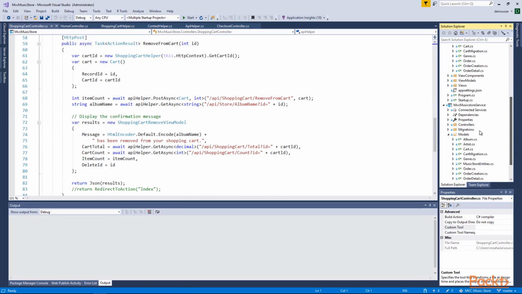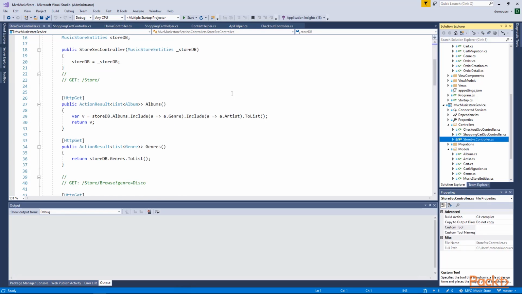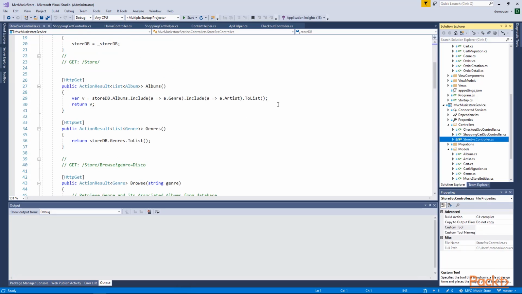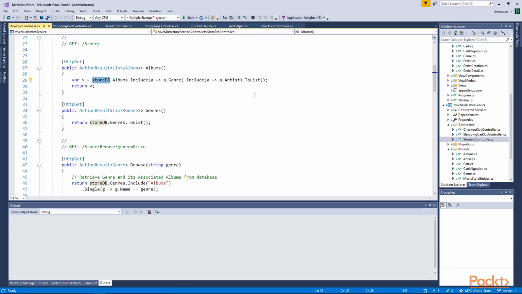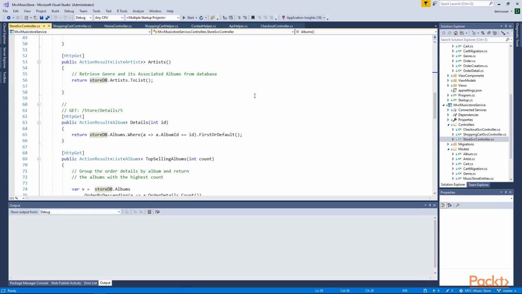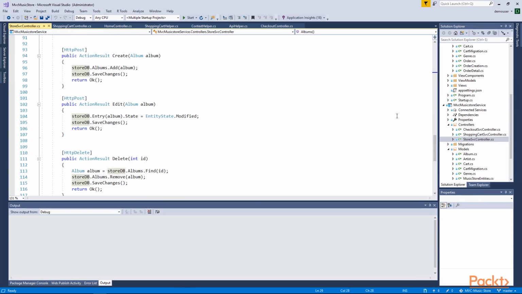Let's take a look at the service API controllers. First of all, the store service controller. It has the most resemblance to the initial controller by having these methods calling the database context directly. So essentially, all this code is related to these calls to the database.